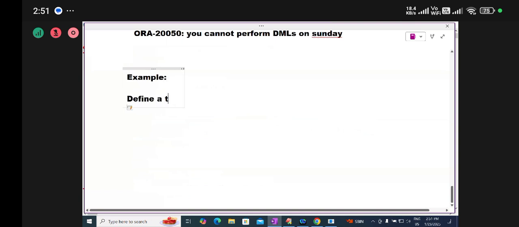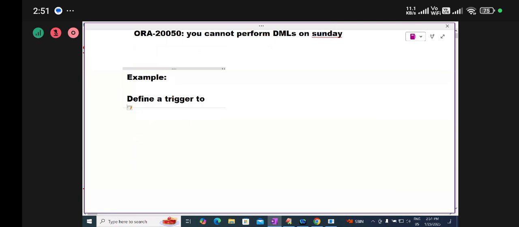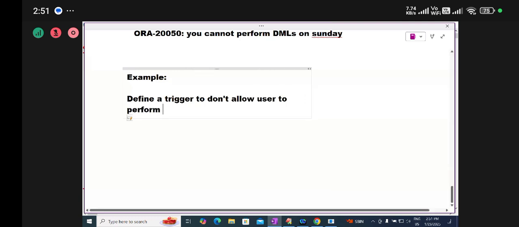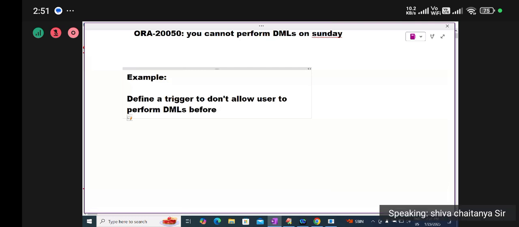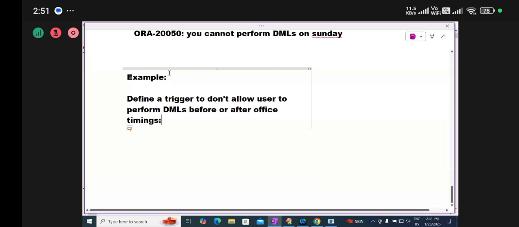Define a trigger to not allow user to perform DMLs before or after office timings. Before office timings, raise error. After office timings, raise error.